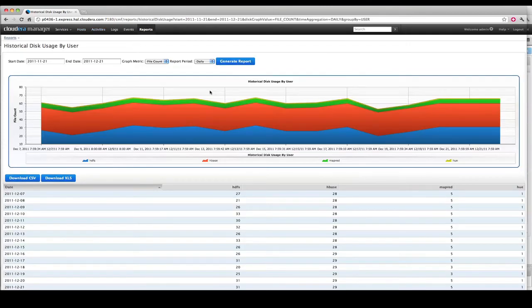Let's look at historical disk usage. Historical disk usage lets you look over time for a user, for a group, or for specific directories, how much space or how many files those users, groups, or directories are occupying. This lets you track, for example, how much a certain business process ingests in terms of data every day.